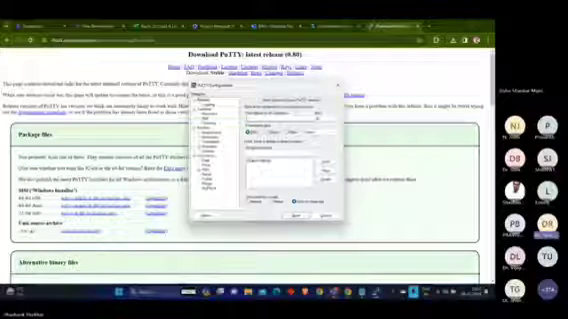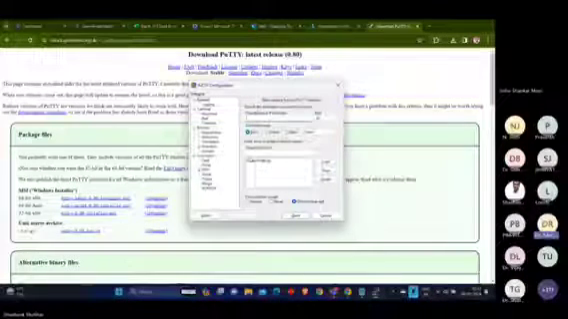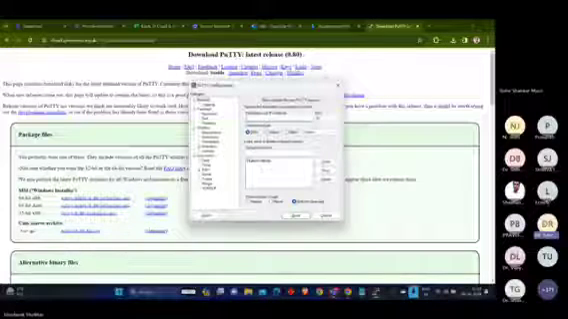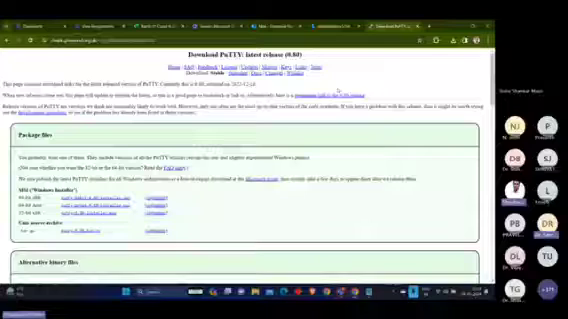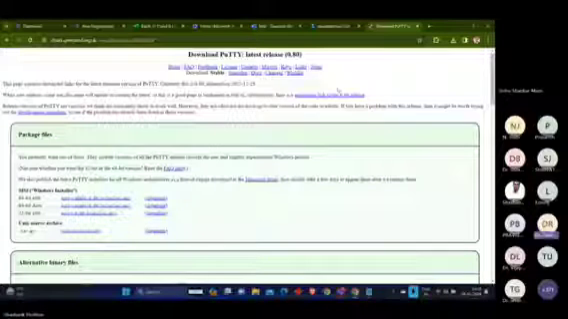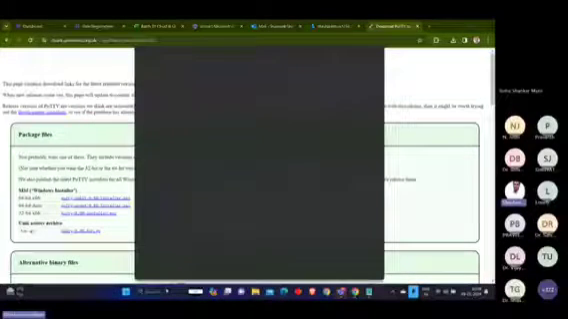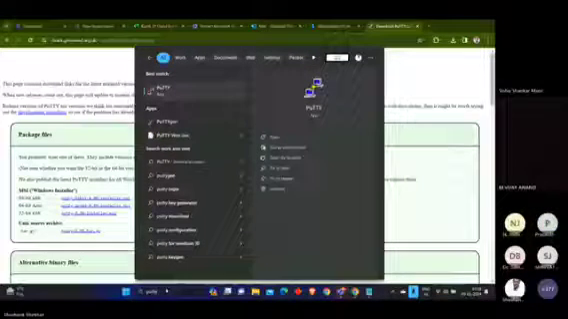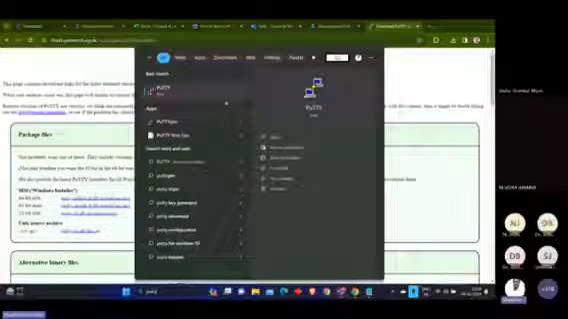Sir, once again, please explain. After installing, what are we supposed to do? Where are you getting this PuTTY configuration from? Ma'am, you have installed it? Yes, sir. Go to your search bar in the system and write PuTTY. So you will get the PuTTY app. Just open it.